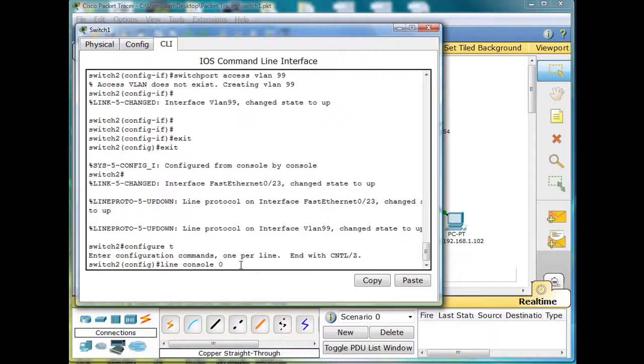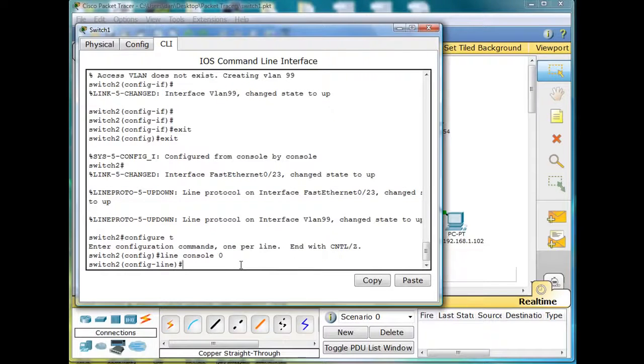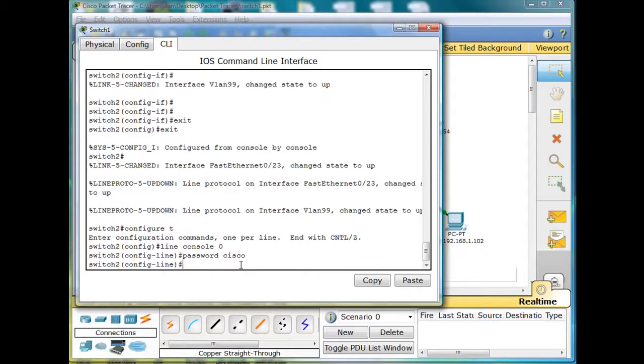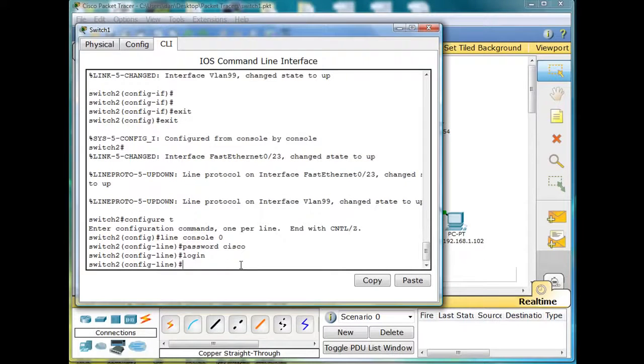So say line console 0, that puts me in configure line mode, and password Cisco, and then the login command. And that puts a password on my switch for when we first turn the switch on or reload the switch, we'll have to put in the password Cisco. That's the line console 0 password.